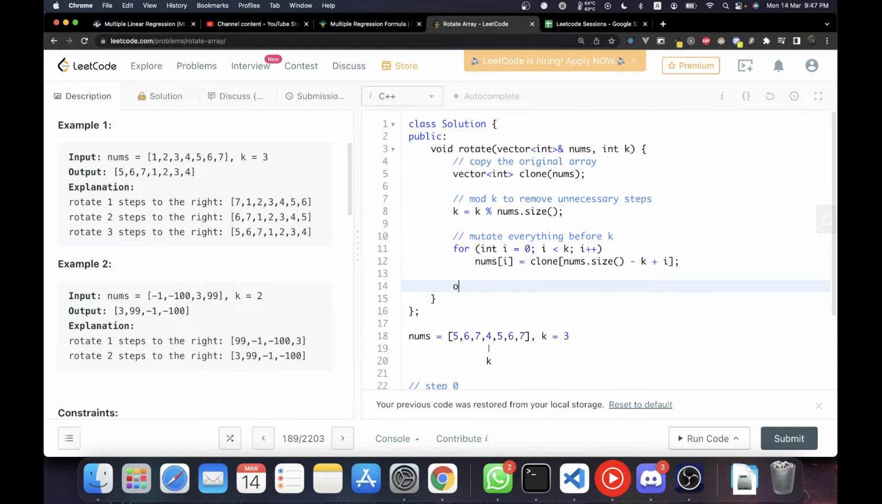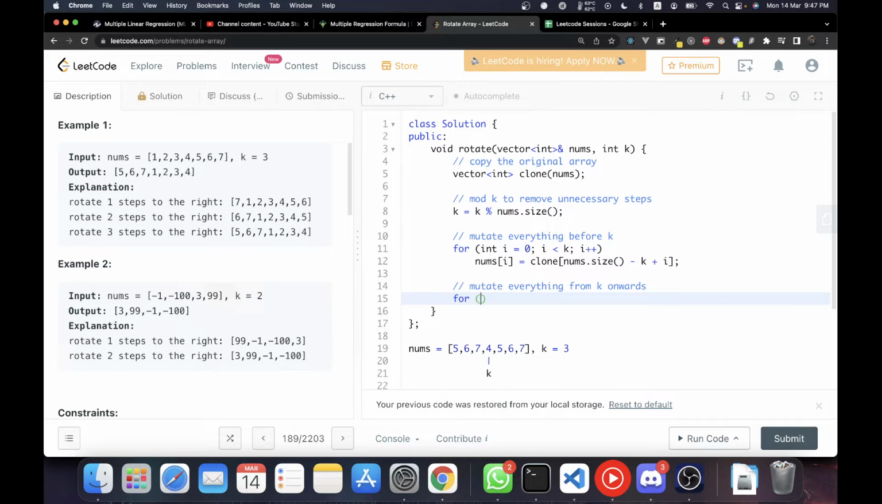So now it's our turn. We want to mutate everything from k onwards, including k. So I'll just do int i equals k, and then i smaller than nums dot size, i plus plus.